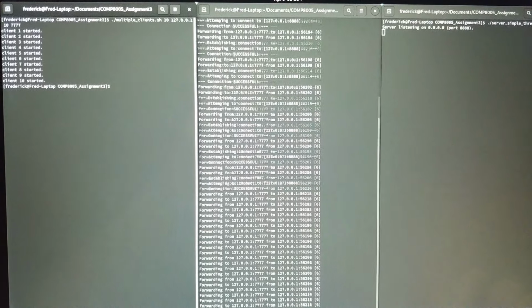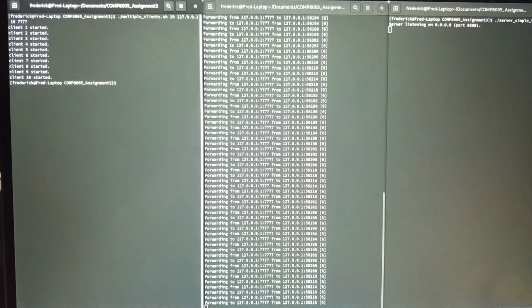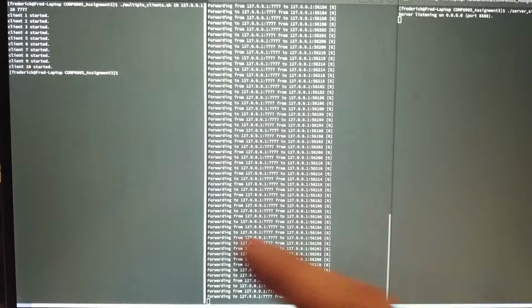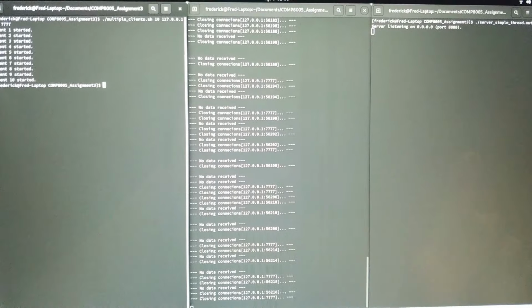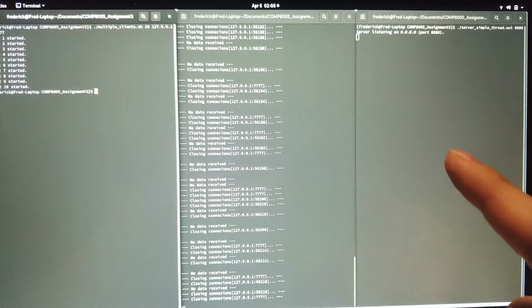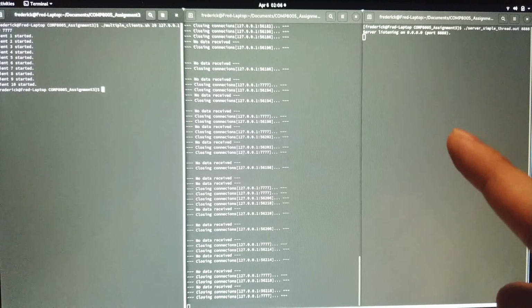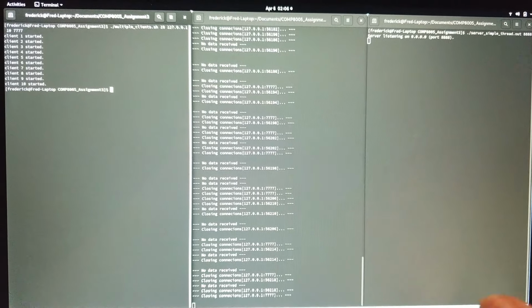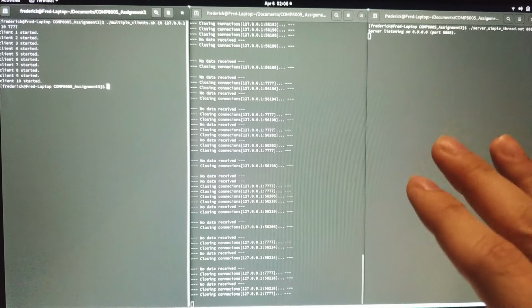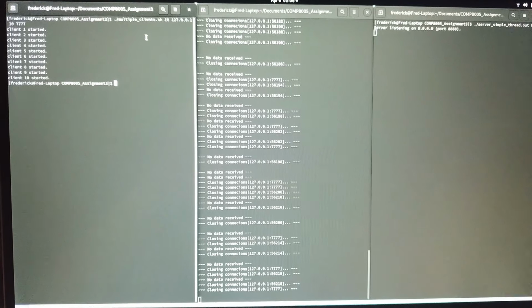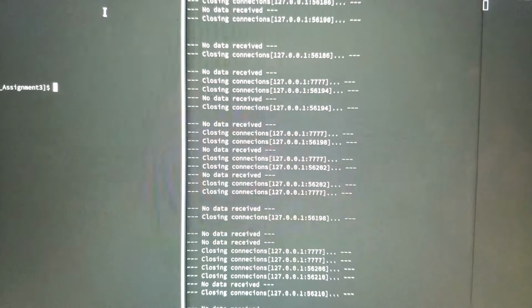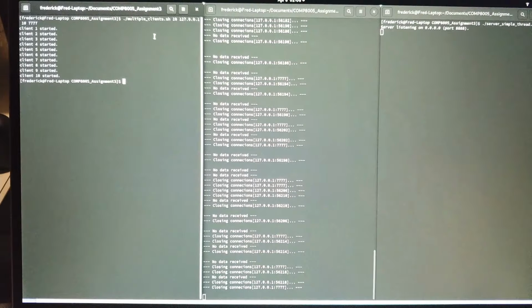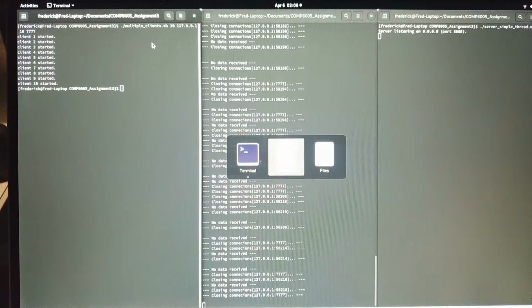You will see immediately the port forwarder is receiving stuff from the client, and also it is sending stuff to the server. The reason why it is not showing anything on the server is because we have logged everything in a file instead of showing it on the console here. So now I can see that it says no data received for all 10 clients. I'm pretty sure the process is done, and now I'm going to check the server file.